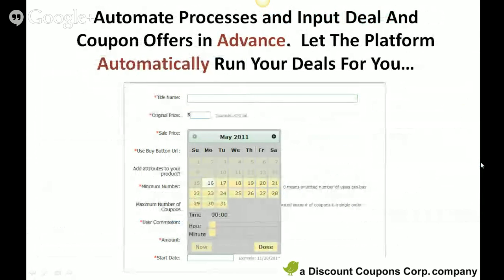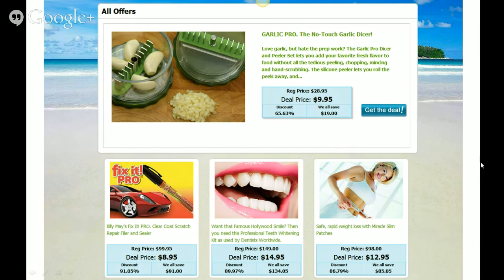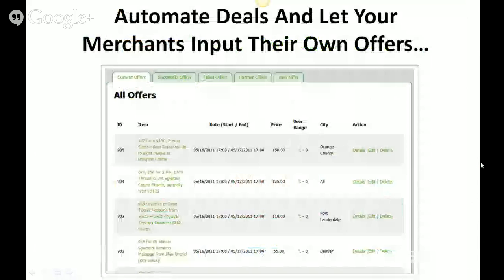From the back end, it's easy to create offers and automate processes and simply input deal and coupon offers in advance. If you want to input a year's worth of offers in advance, it's totally fine. You can just let the platform automatically run your deals for you. At the start date, end date, that offer will go live. Cue the email notification that goes out to that particular group of subscribers. And then when the offer is done, it automatically gets pulled down. Automate the deals, or you can let your merchants input their own offers.